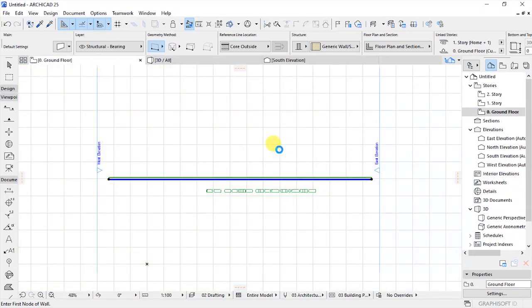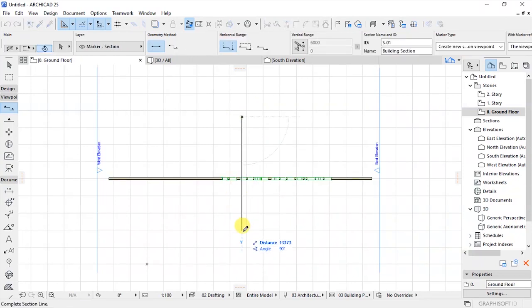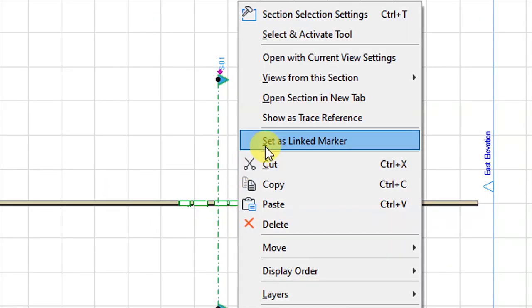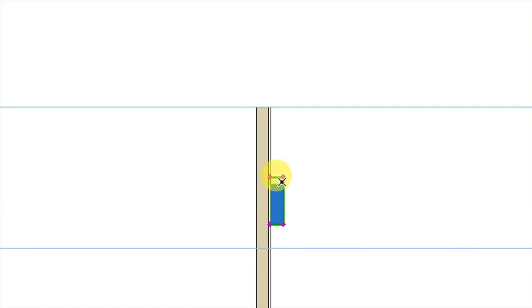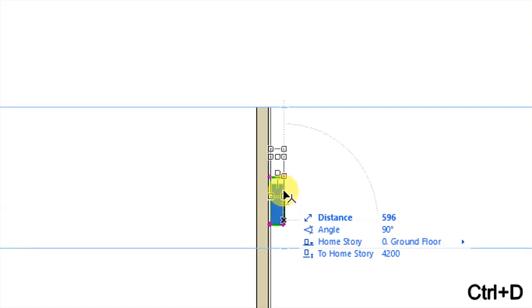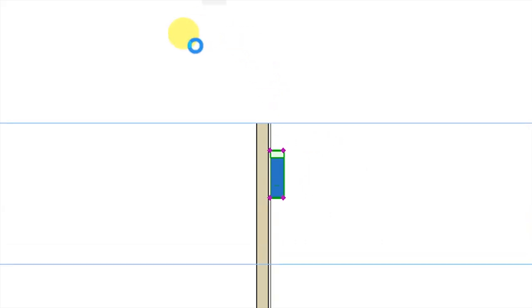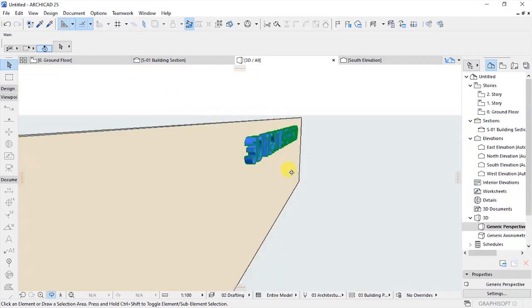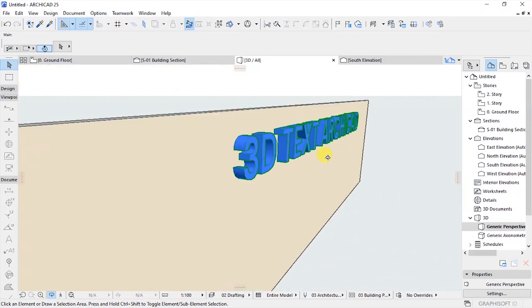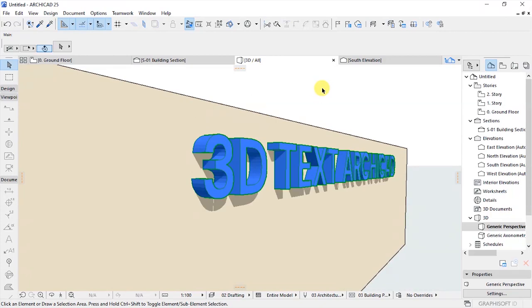Let's get back to 2D and try to create a section here. Want to see how this text appears in the sectional view. So like that, select, right click, open with current view settings. This is it. So I want to move it to the outside, up to that point. Then maybe move it up by a few millimeters like this. So let's get back to the 3D window and see how that appears. So if you look at it, you have our text now attached to this wall at the top, as we had chosen in our settings. We have some shadows that are appearing there.